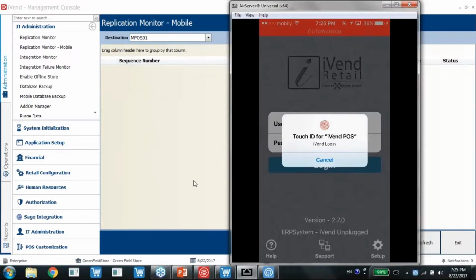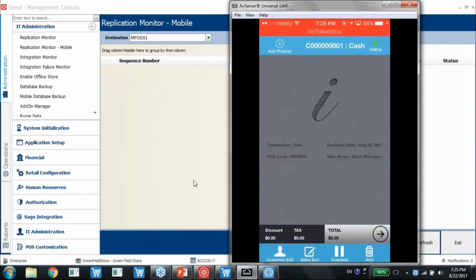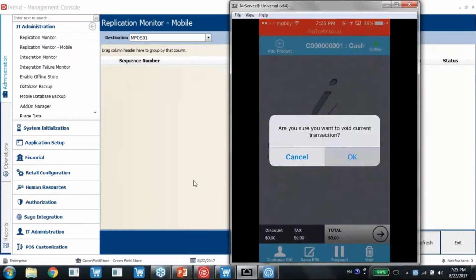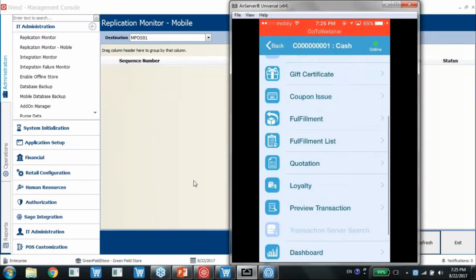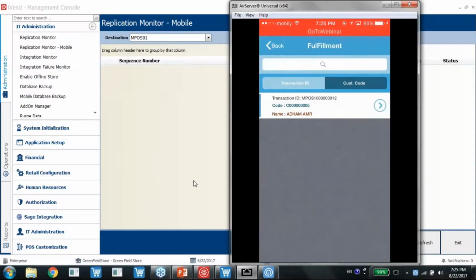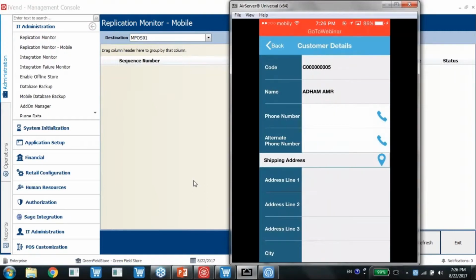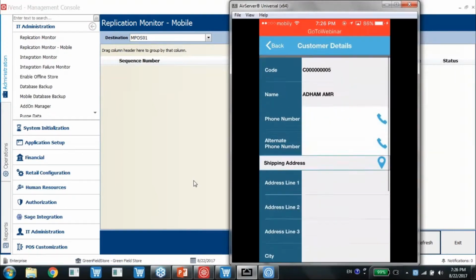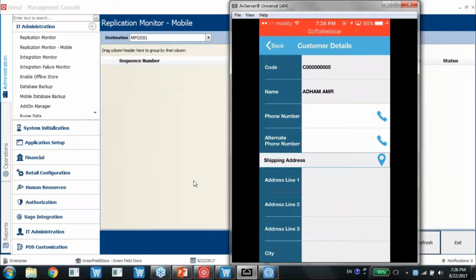Now I log back in to my mobile point of sale. I'll go back to the main screen, and here I'll find the packages available now. So this is the mobile point of sale, transaction ID, the customer name, customer code, of course customer information. You can view the customer information here.